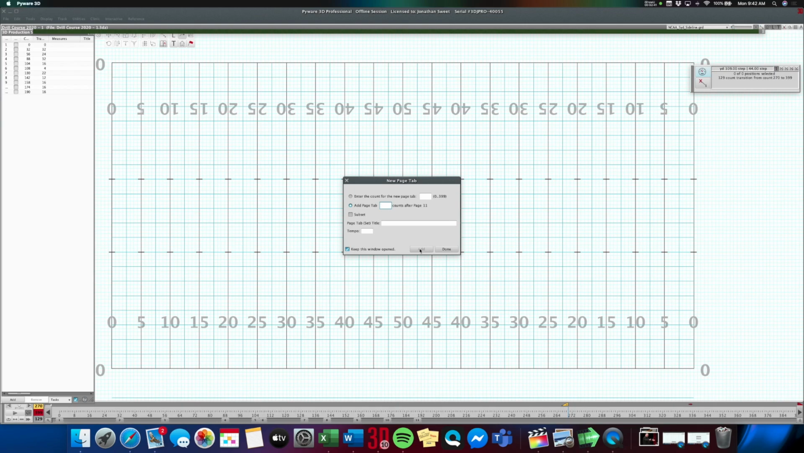97 to 104 is another 8 measures. 105 to 113 is 9 measures. Is that right? 105, 106, 107, 108, 109, 110, 111, 112, 113. Yeah, 9 measures. Sometimes you have to do that in your head and just make sure that it all lines up.